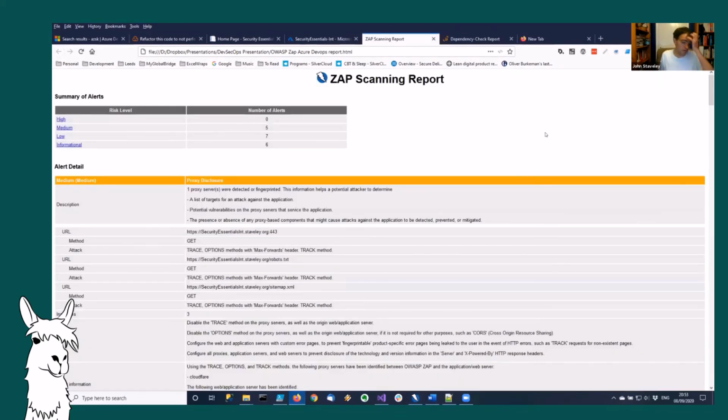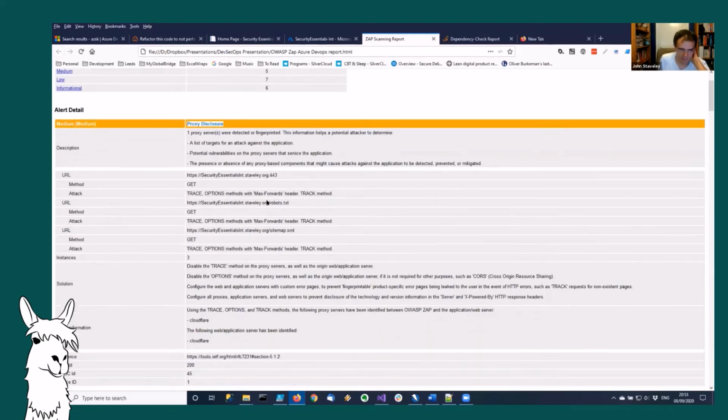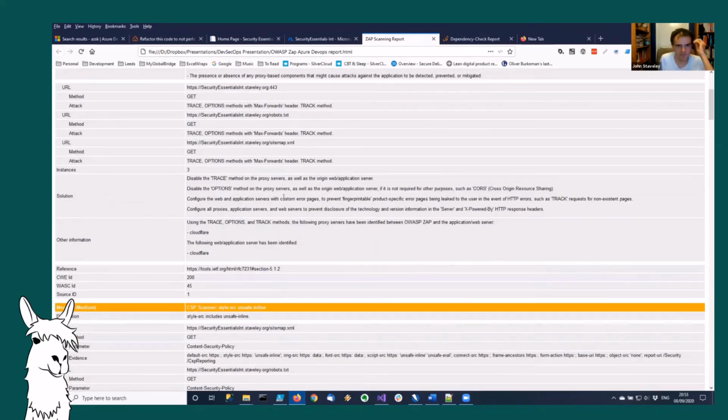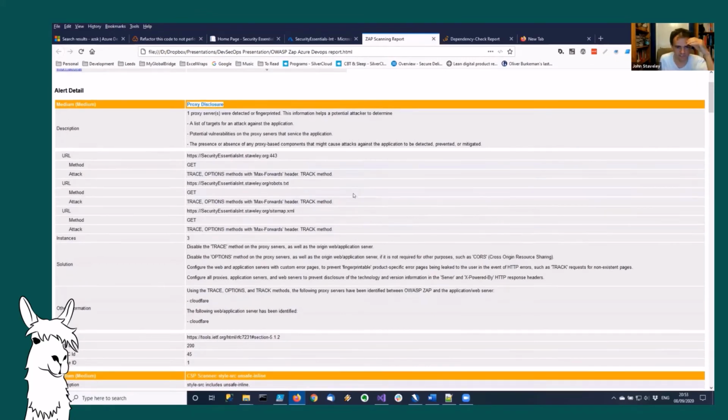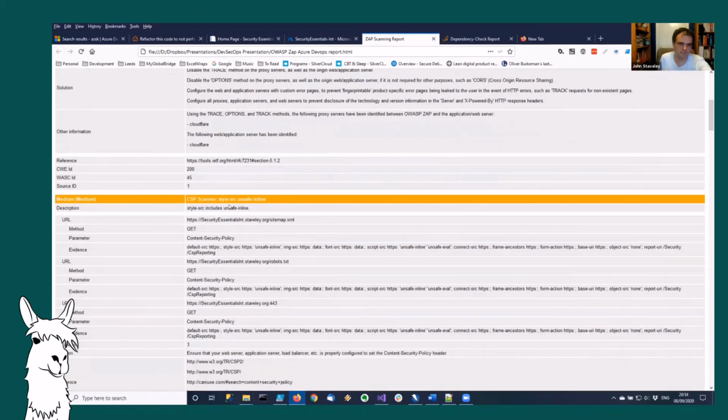So here's one I did earlier. This is the report it comes out with, a ZAP scanning report. So it's got 0 high-level vulnerabilities, 5 medium, and 7 low. It's saying that Cloudflare is being a bit naughty. It's given me a proxy disclosure vulnerability, so maybe there's some settings in Cloudflare I can use to switch that off. As a content security policy scanner, I'm using style source unsafe inline.